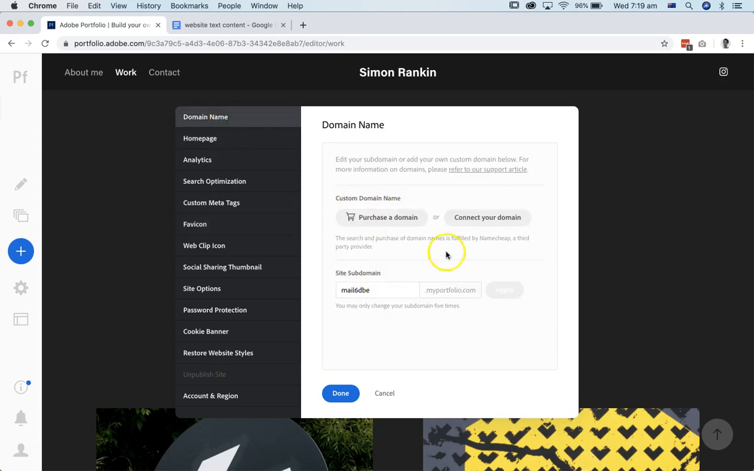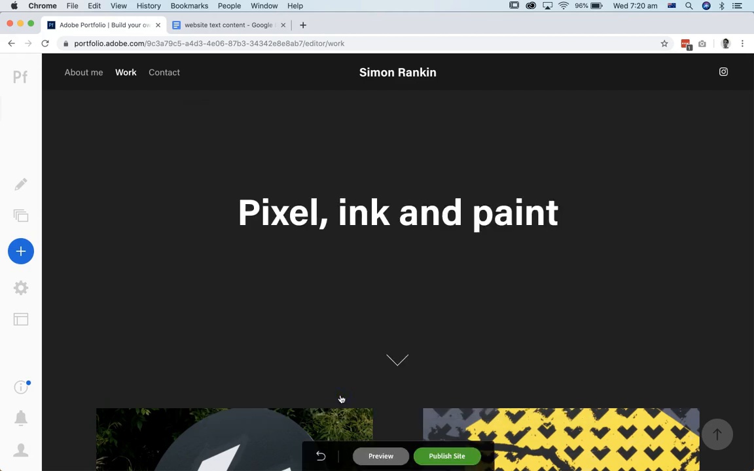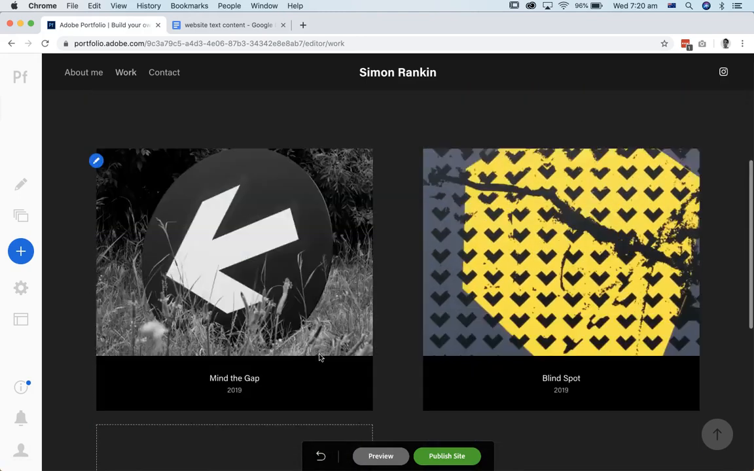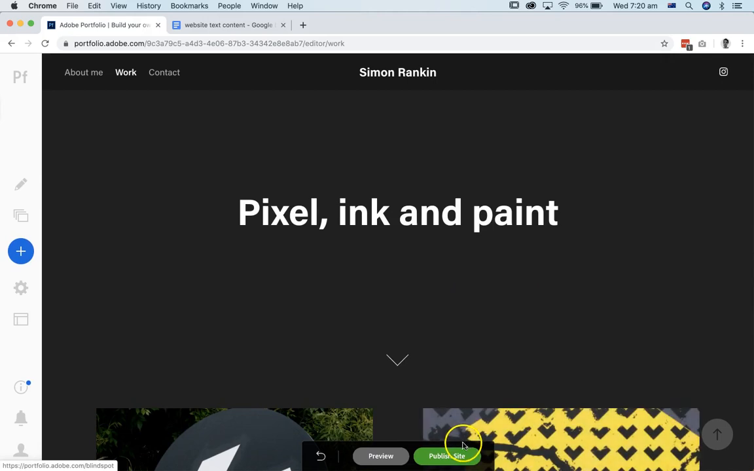At the moment, I'm not going to assign a domain name or purchase a domain name. I'm just going to change the subdomain name to something that's appropriate to me, so that I'll end up with a URL that is my name.myportfolio.com, and I'll click apply. I've successfully changed that. You can only do that a couple of times, I think. And that's done. I think from here I'm ready to deploy this website, so I'm going to hit publish site.